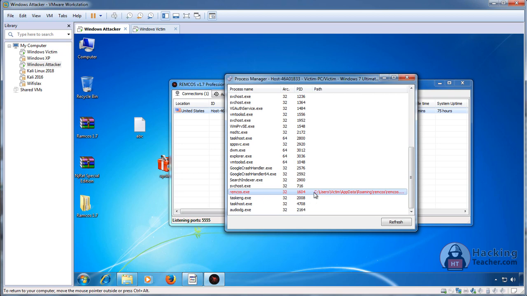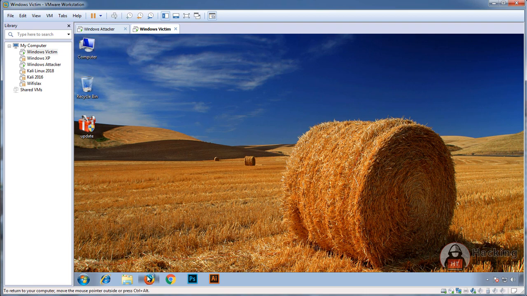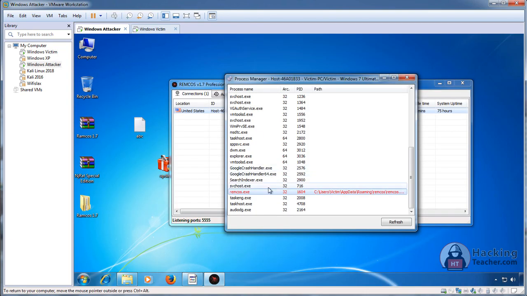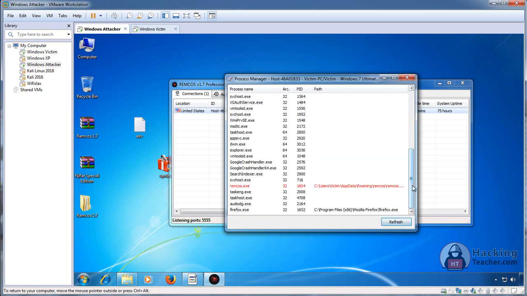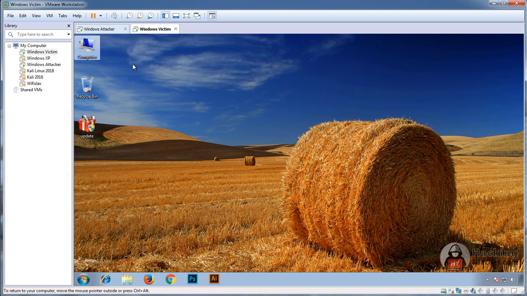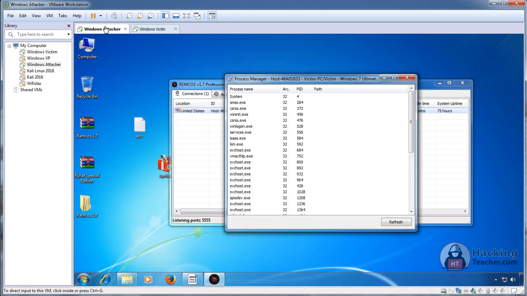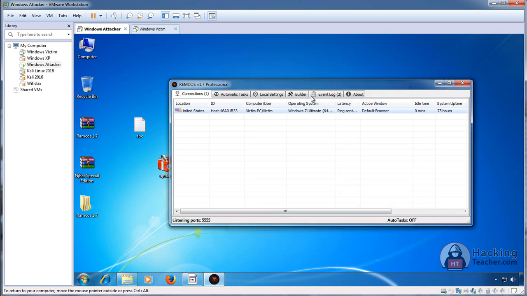We also have a process manager where we can see what processes are running, and the Ramcos' own process is shown in red, showing that this is running as well. And for example, I open Firefox, which will also be shown here. We refresh, Firefox is shown here, and I can right click on any process and I can terminate it as well. If I terminate it, you see Firefox is closed on the victim's side, and the victim will be amazed, wow, what's happening, why am I opening some programs and they're automatically closing. So he'll not know that somebody else is also controlling in the background.